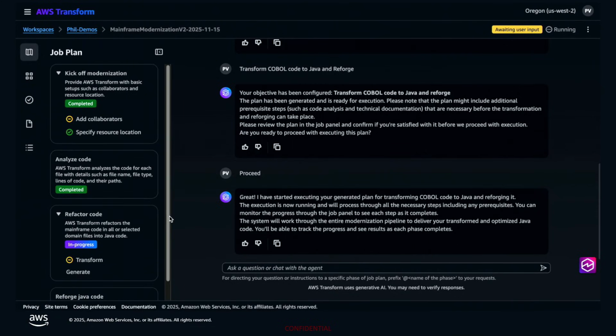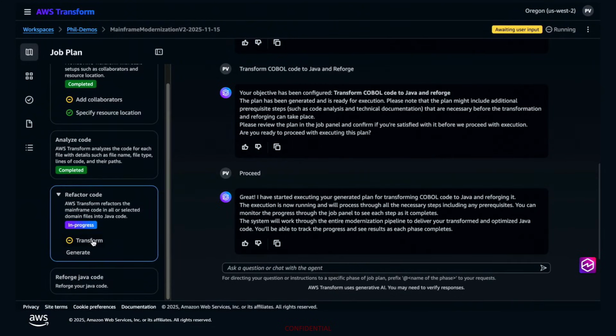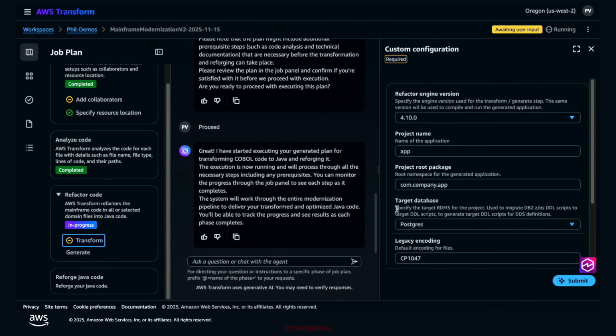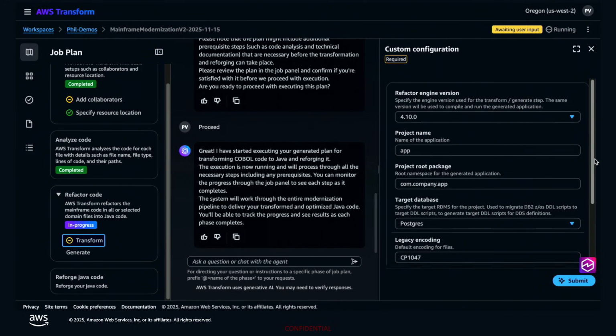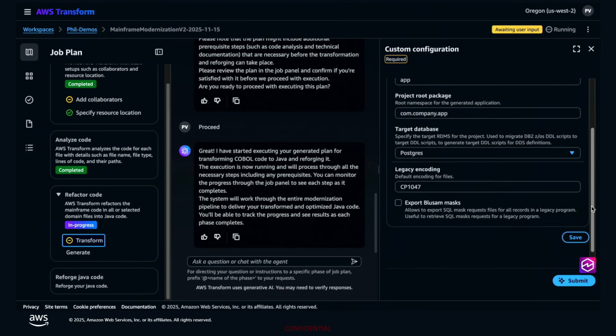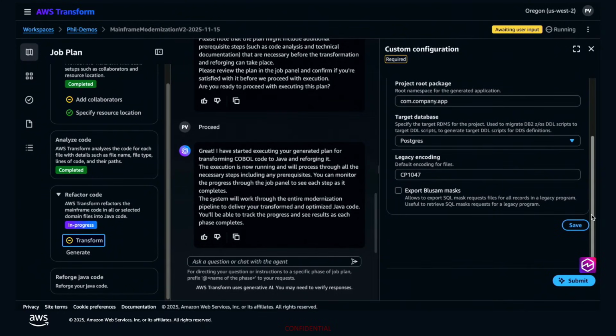Once the analysis phase is done and you've provided all the required inputs, then we can move on to refactoring the code. And that's where, when you refactor, you have to make some decision choices on what the target should look like. For example, you're going to choose the package name for the Java application that's being generated. You're going to choose the target database that you want to use, right?